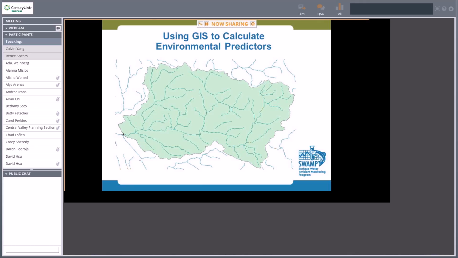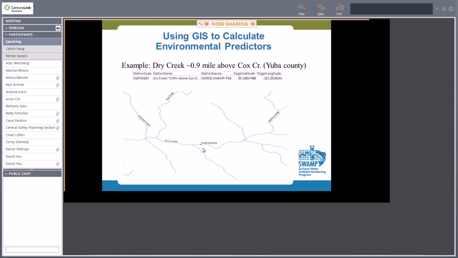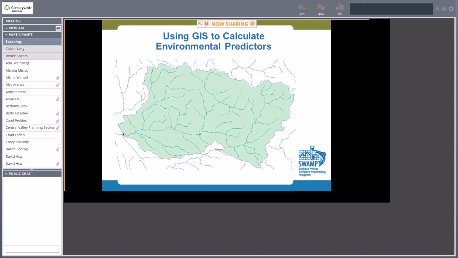So once you get your shapefile output and add it to ArcMap, this is what it will look like for this particular site. You'll get a watershed that's delineated. Just to show you again what it looks like first, this is how it looked to begin with, and then this is what you'll have.